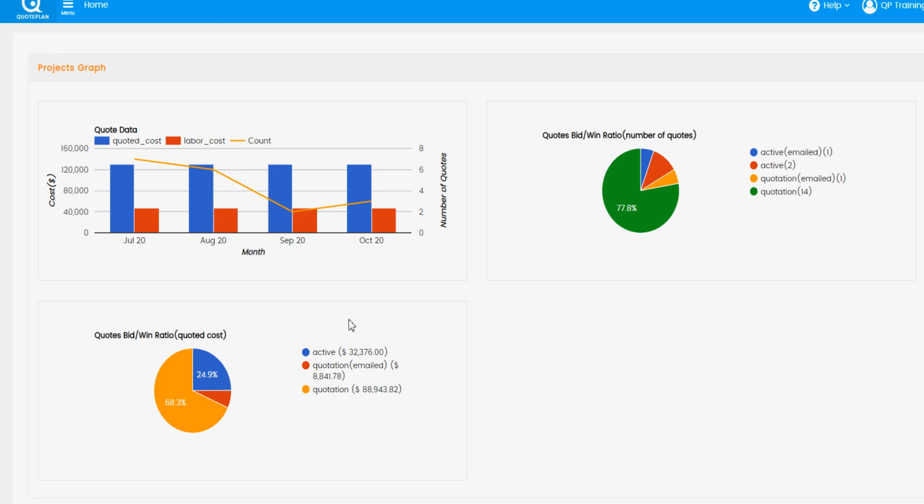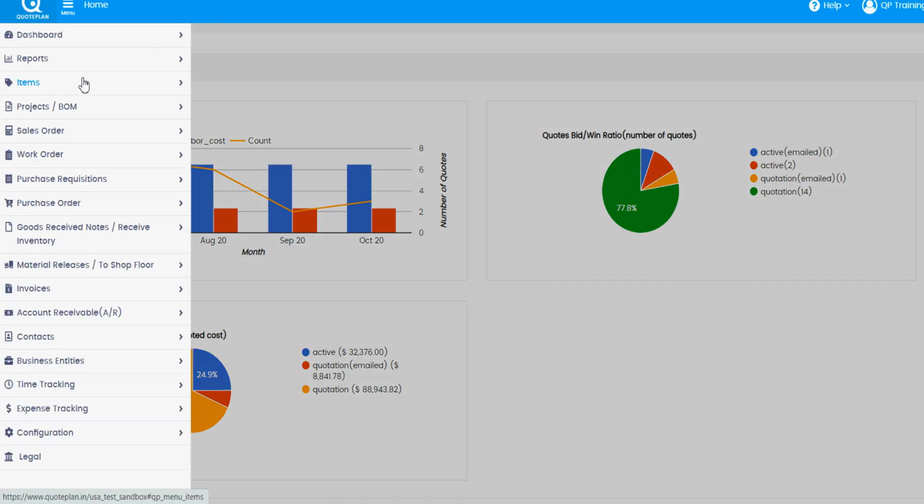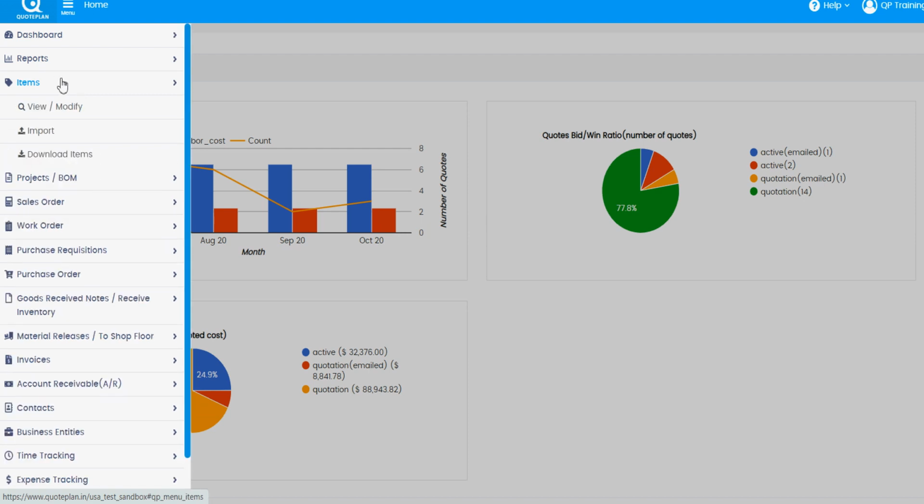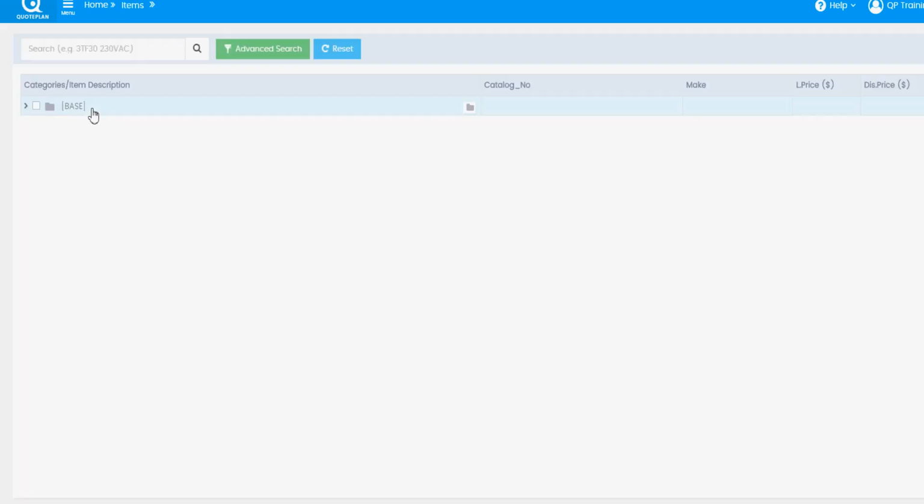This is our home page. Move your cursor on menu and all the modules are listed below. Click on items and select view modify option.